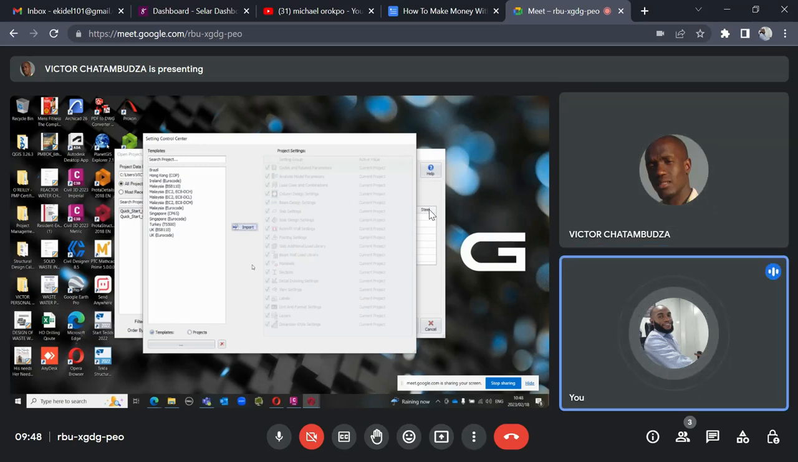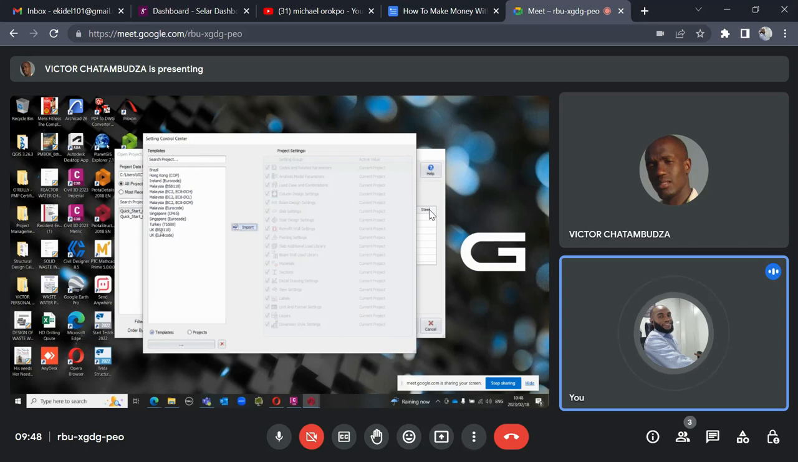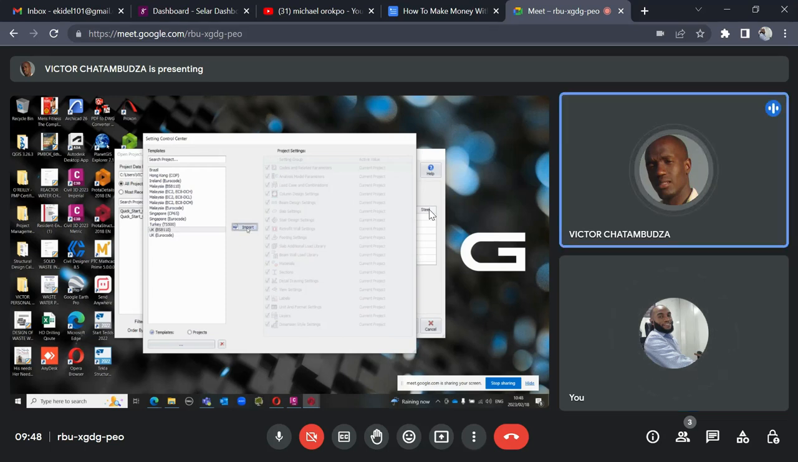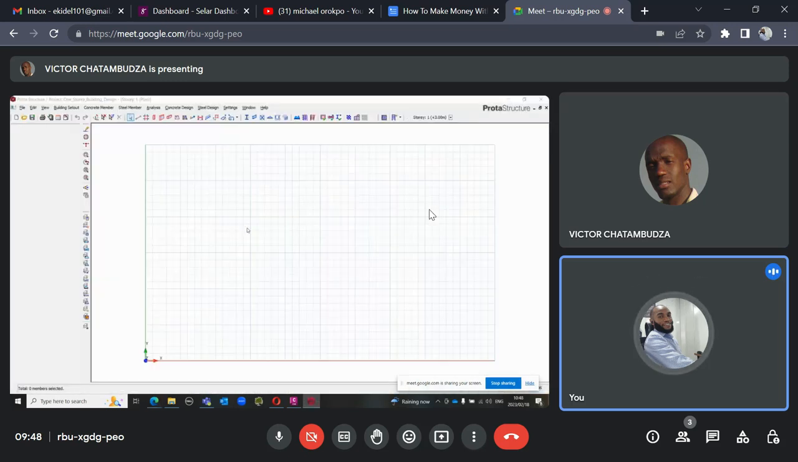So choose BS code right now and click on import. BS code and click on import. Okay, that's fine. Let us hold on for it to open up.